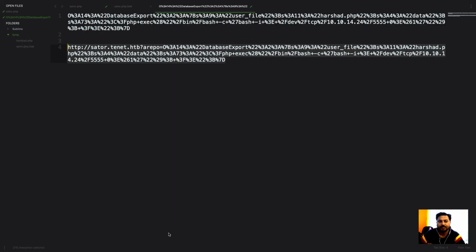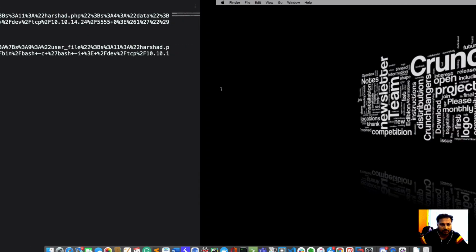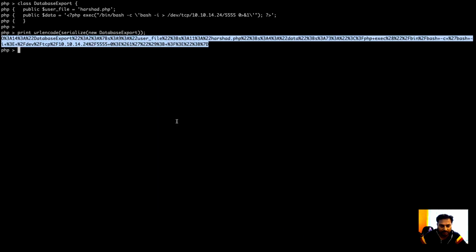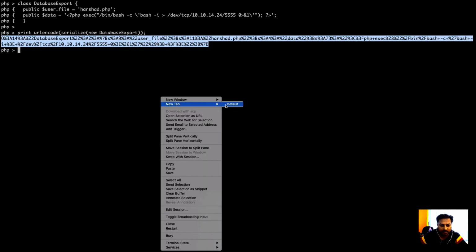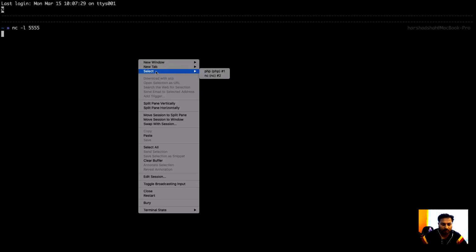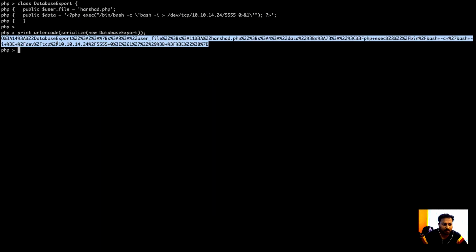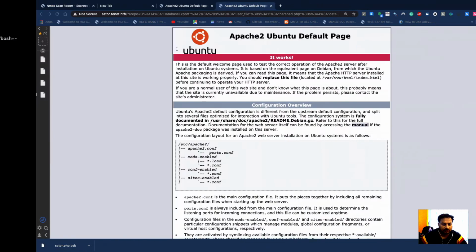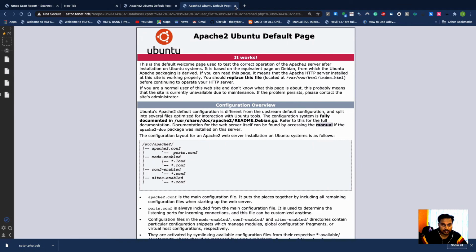Pen testing is like keep trying. Let me try once again. And before this, I'll open a new tab and start a listener. We'll be able to get the shell with nc -l 5555 and then press enter. Then I'll go to my tab number 1, which is here, and once again try to write my own URL.